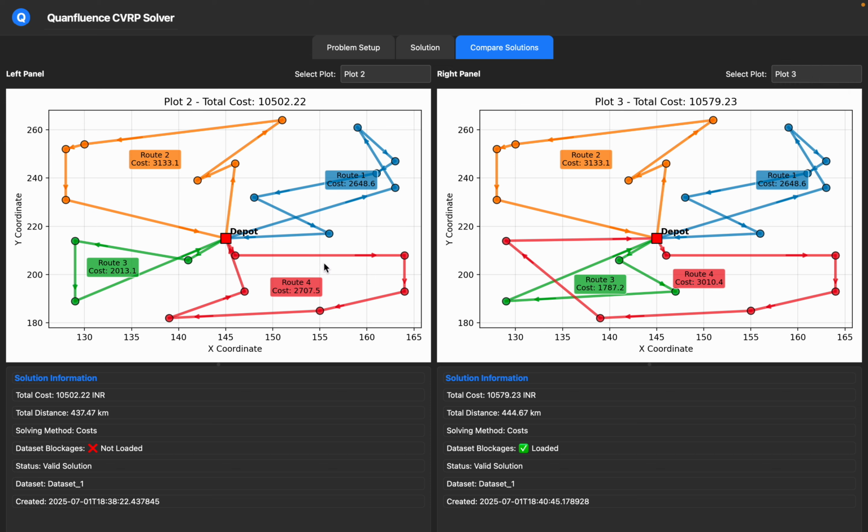If we compare these two cost-based solutions with and without blockages, we can clearly see that route 4 is traveling a much larger distance as compared to route 4 when we don't have the blockages. And if we compare the cost also, it is 10,502 here and 10,579, so it has increased. And the distance in kilometers is 437 here and 444 in the second plot. So that is the change which blockages have caused.